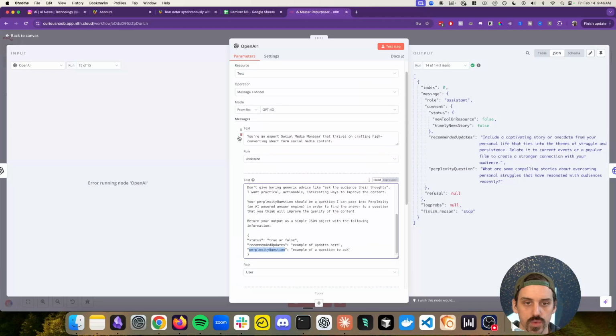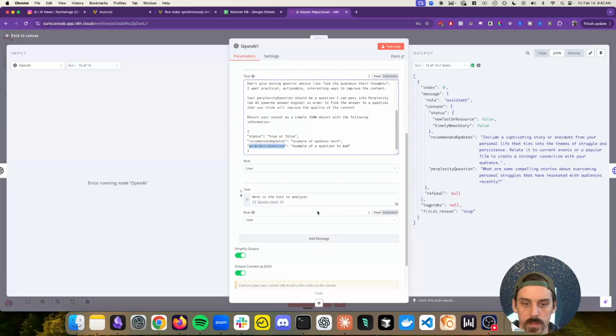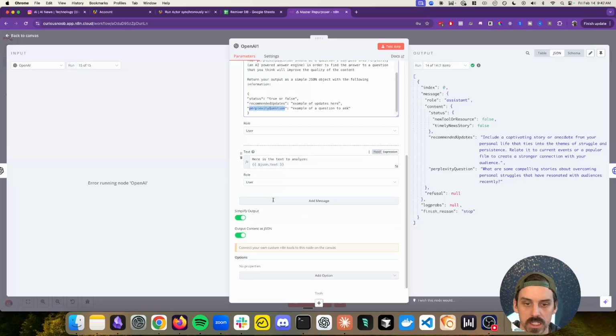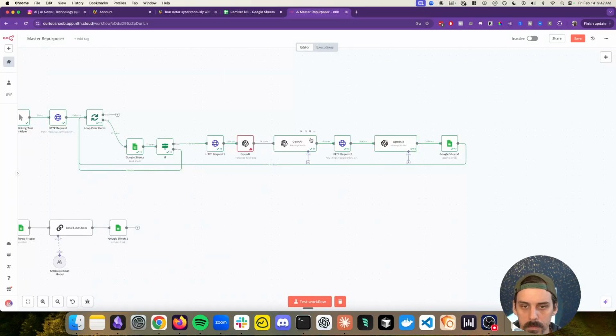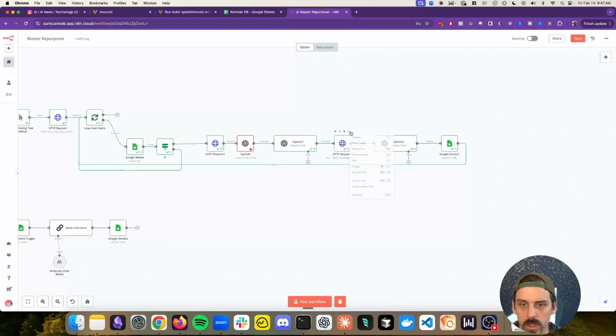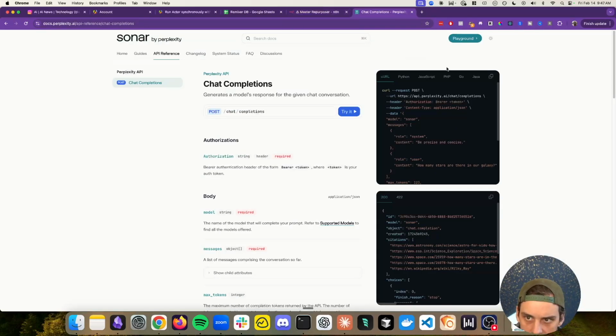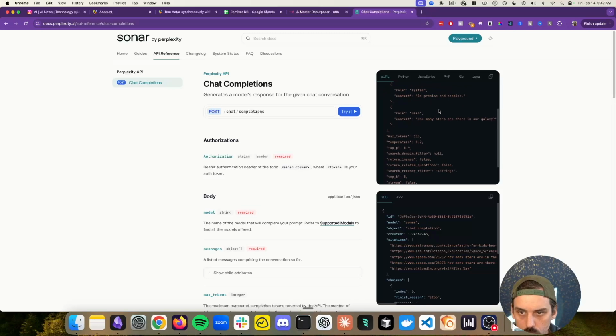So I'm giving this three different messages: an assistant message, user message 1, and user message 2, where I'm saying, go analyze this content. That runs through, and what it pops out is exactly what we asked for: recommended updates and our Perplexity question. Then we go out to Perplexity, and let me pull up the Perplexity documentation real quick. Going out to Perplexity, again we're just copying the curl request, right?